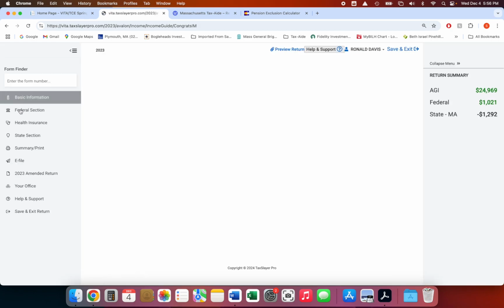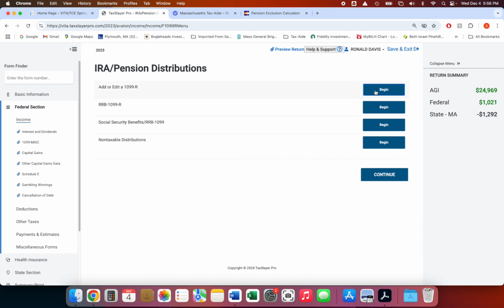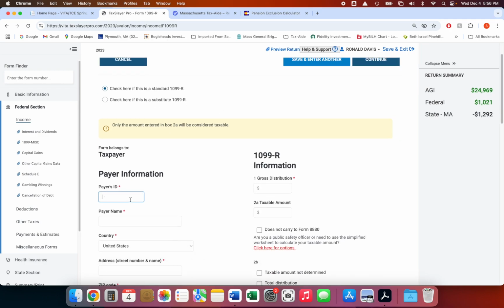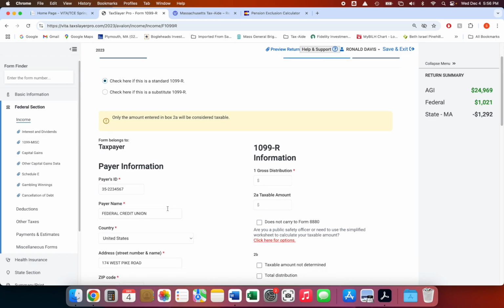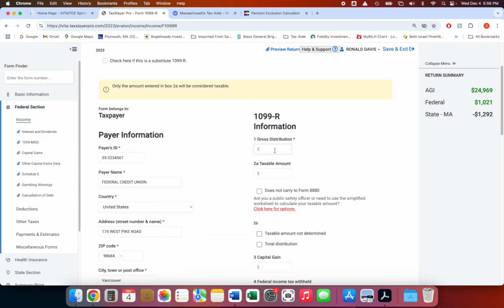We know it's a retirement. And I could go over here directly to Form 1099-R. Again, I could type it in up here. This time I'll go in and just say begin. I want to add a 1099-R. What's the payer information? Payer information looks like 35-223-4567. It's the Federal Credit Union, and the address is populated for us.